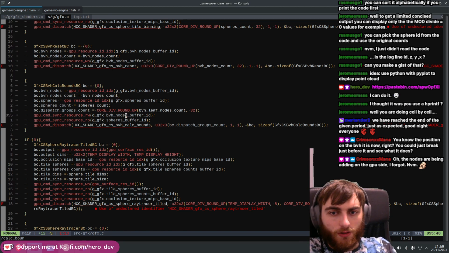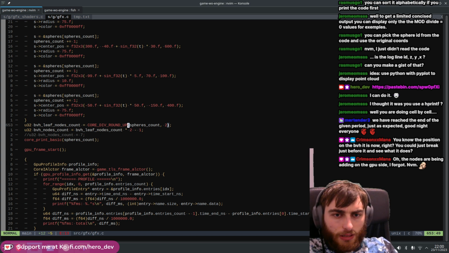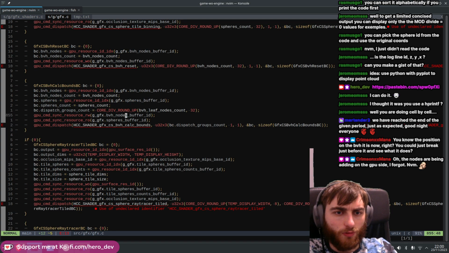So we dispatch the number of leaf nodes, right? Which is spheres count rounded up divided by 2. And then each one is going to pick up 2 spheres. So you've got 207, right? We'll just divide that by 2 rounded up. That's fine. So we're just launching that many groups to handle all those.